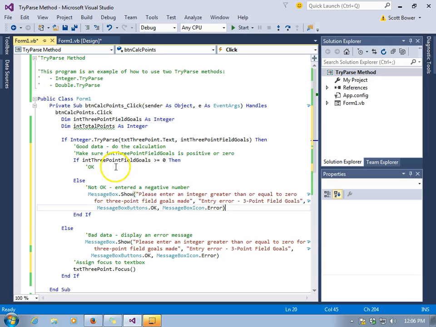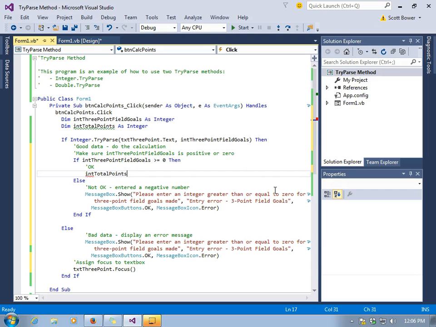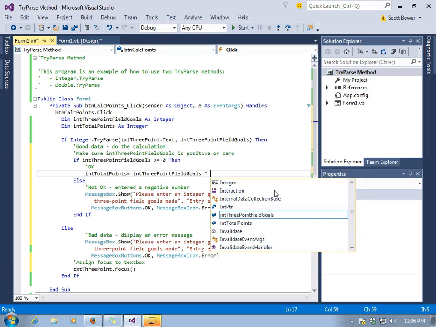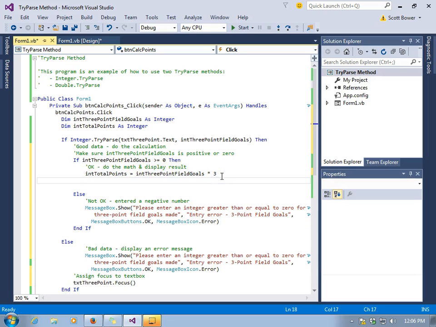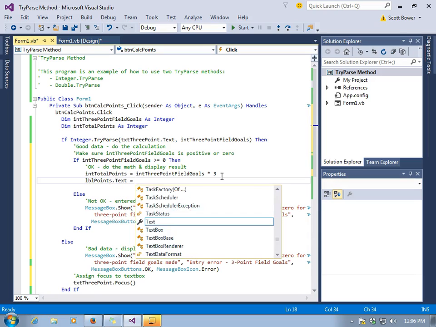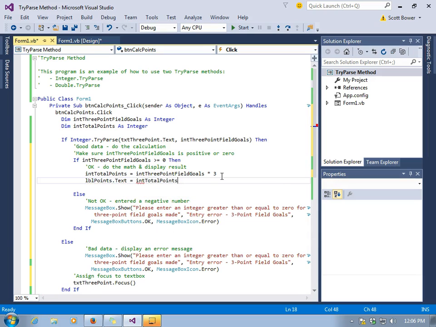We'll just copy and paste this same error message. Should have copied and pasted to assign the focus. We'll have to come back and do that later. Up here in the good part of the if, now it's okay to calculate the total points. We'll take the three-point field goals made, int three-point field goals, and multiply by 3. And now the variable int total points has all the points, and it's ready to display in our label. And we've got to remember to type toString.